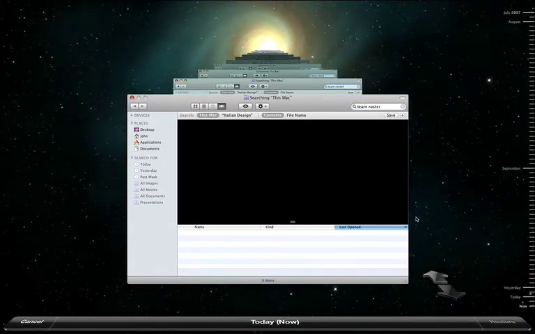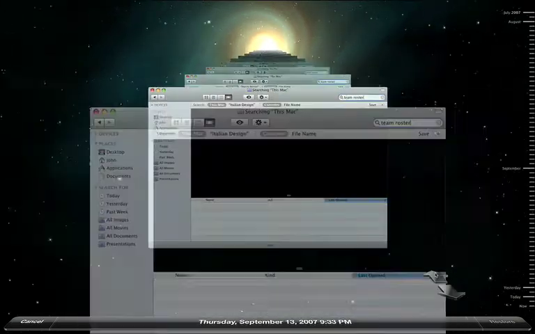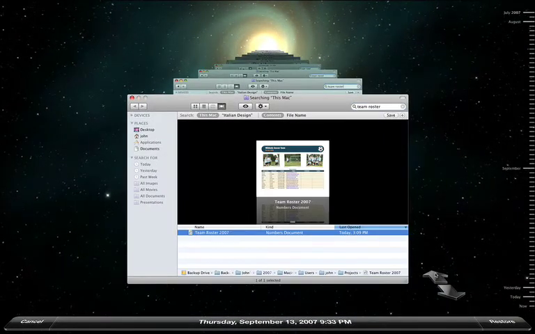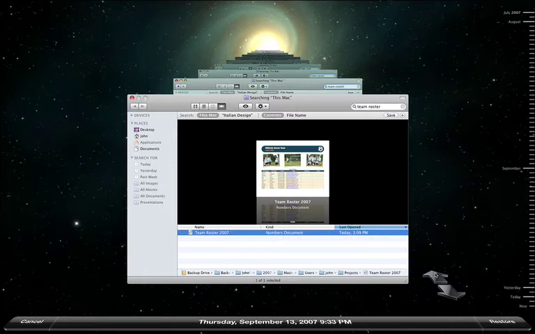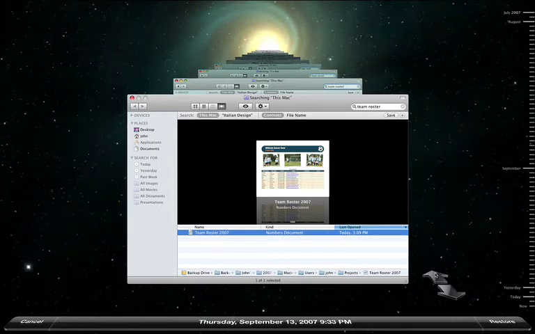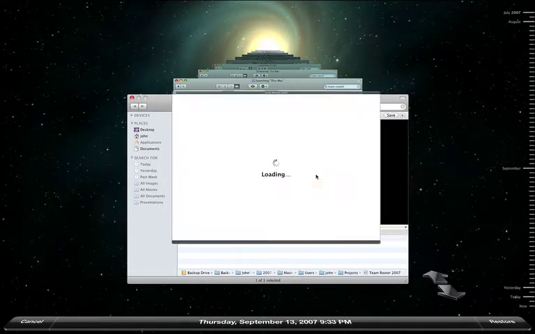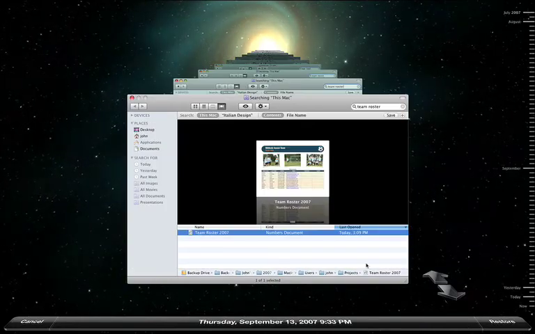Now when I press the back arrow, Time Machine will search to find the most recent backup that contains the file I'm looking for. There it is. About 2 weeks ago, there was a Numbers spreadsheet called Team Roster 2007. I'll preview it with Quick Look and restore it with a single click.